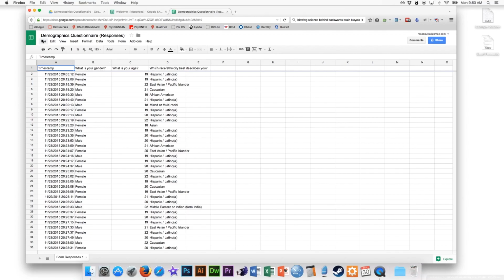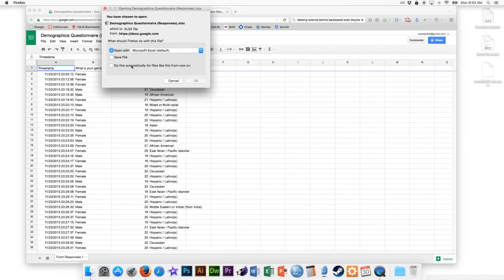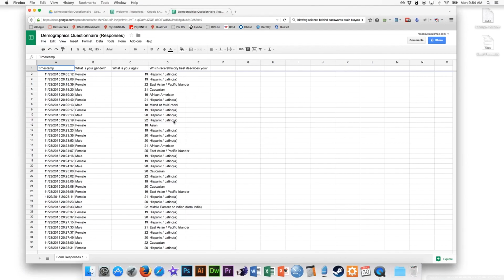So to export this into an Excel file, you just go File, Download As, Microsoft Excel file, and then you just save that wherever you like. Now this is just demographic information, not too interesting. So what I'm going to do is pick up a little example data set file that I collected from a previous class.